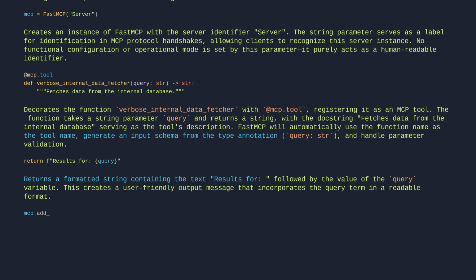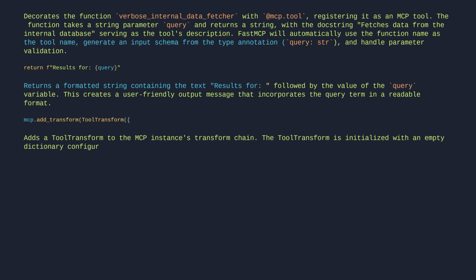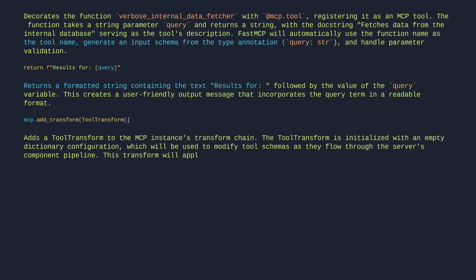mcp.add_transform(ToolTransform(...)). Adds a ToolTransform to the MCP instance's transform chain. The ToolTransform is initialized with a dictionary configuration, which will be used to modify tool schemas as they flow through the server's component pipeline. This transform will apply to all tools from all providers, running after any provider-level transforms.